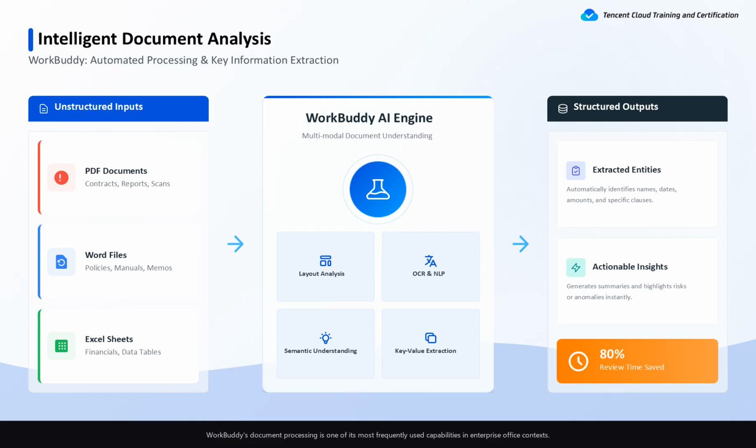WorkBuddy's document processing is one of its most frequently used capabilities in enterprise office contexts. In modern workflows, employees deal daily with large volumes of PDFs, Word documents, and Excel files. Traditional handling requires reading each individually and manual organization, which is inefficient. WorkBuddy provides a 3-step intelligent document processing workflow.